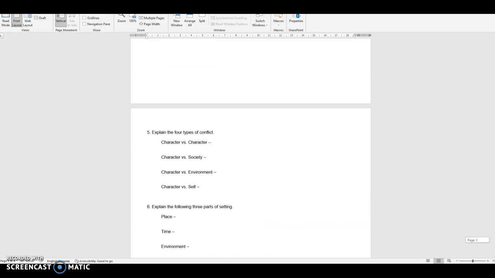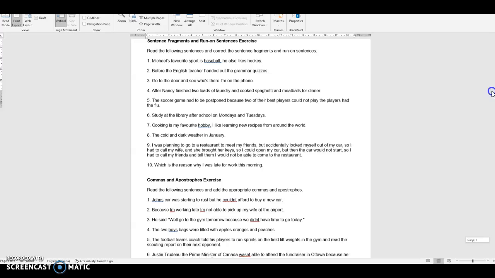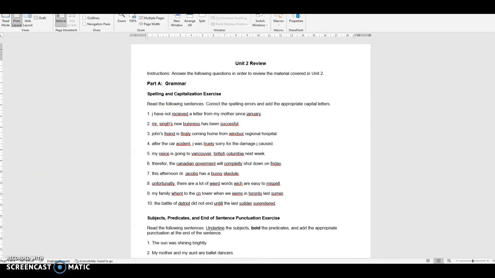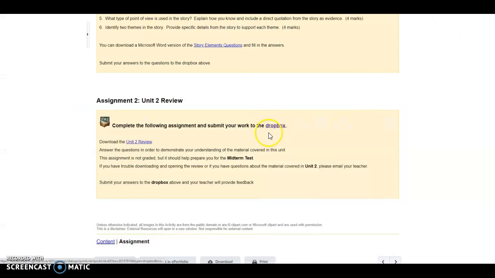If you answer these questions, and these questions are not being graded, although you can submit them to the Dropbox if you want, and I'll give you feedback. But if you answer these questions, you should be making your own study notes for the midterm, and then again, you can use them when we get to the final exam as well.